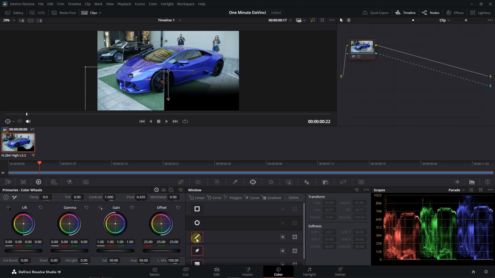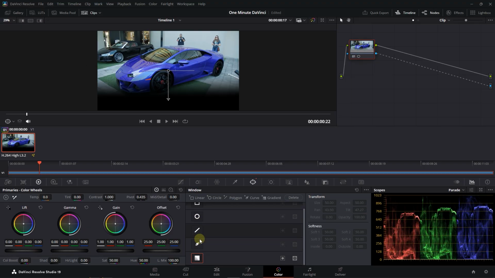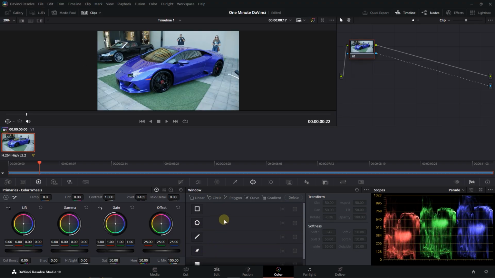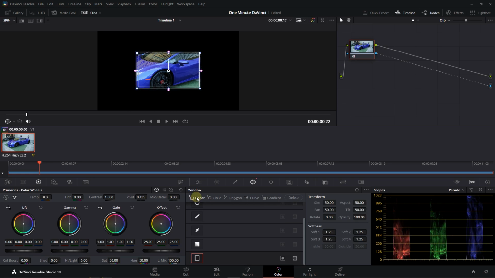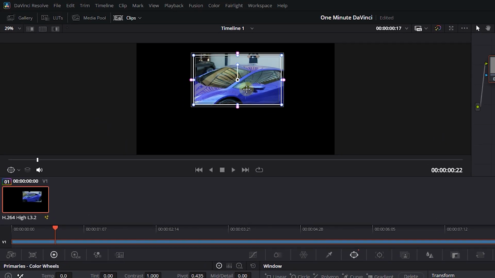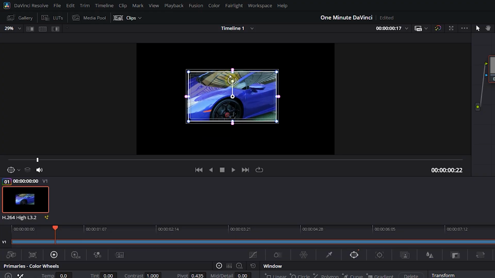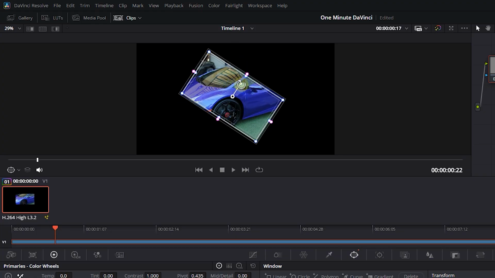Click on each mask to disable it in the viewer. If you want more masks of each type, for example if you want a second rectangle mask, you can click on the top plus buttons. In the viewer, drag a mask around to change its position. Click on this small circle and drag to rotate it.